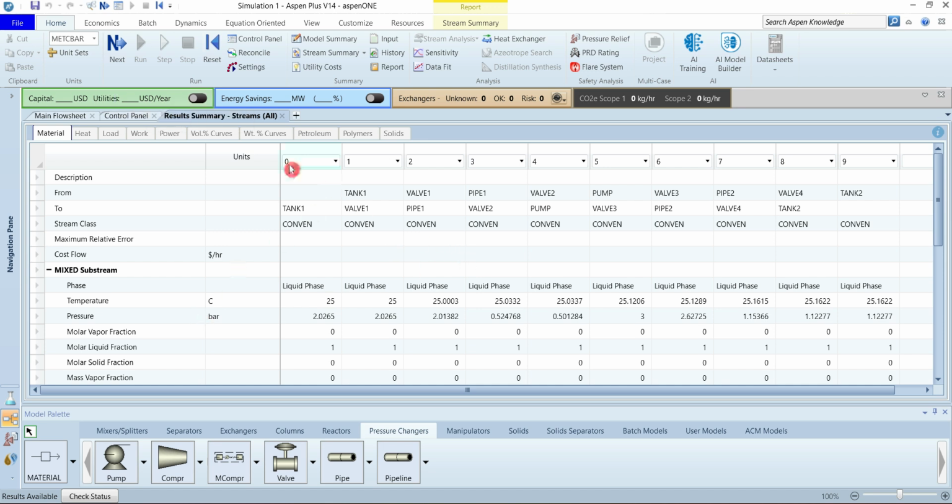Here you can notice the sequence of the streams from 0 to 9. These are all the streams, and you can view the temperature of all the streams, the phase of all the streams, and the pressure across all the streams. So we are asked to notice the pressure changing across all the streams. The inlet pressure is 2 atmospheric, that is 2.02 bar, and the tank outlet is still at the same pressure as the tank inlet. But after that, a valve was installed and there is a slight pressure drop across the valve, and you can notice the valve pressure drop is around 0.013 bar.